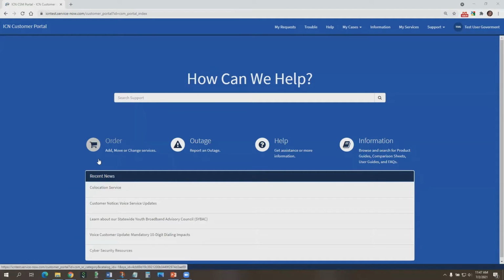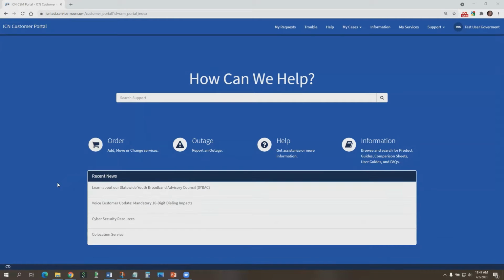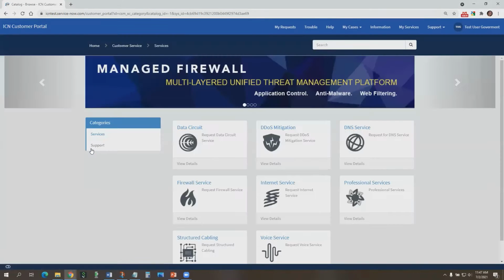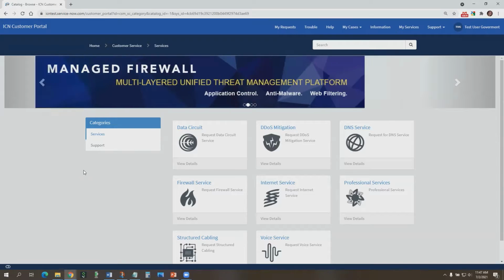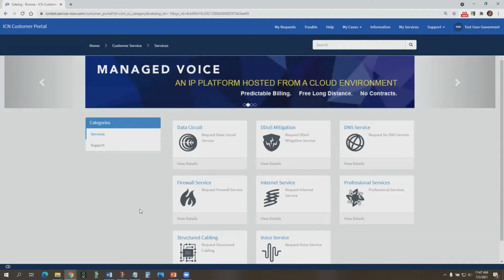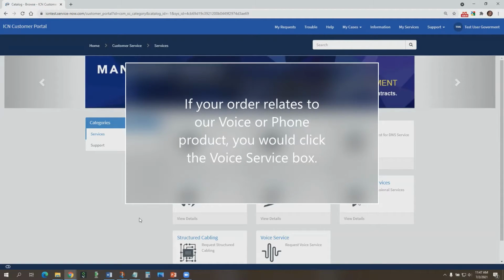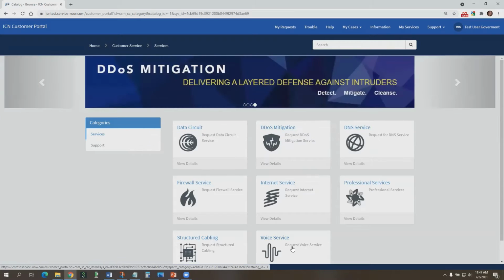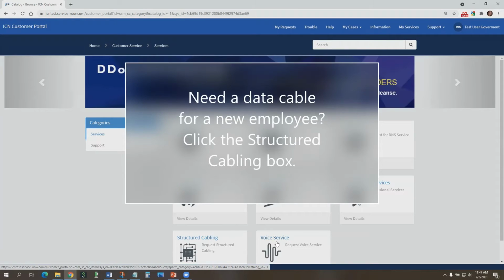I'm already logged into the ICN customer portal, and my screen is the main portal homepage. I'm going to click on the shopping cart, which is going to take me to our services screen, where we can see a variety of our services listed. If your order or change relates to our voice or phone product, you will want to click the voice service box. If your order or change relates to a data cable for a new employee, you will click on the structured cabling box.